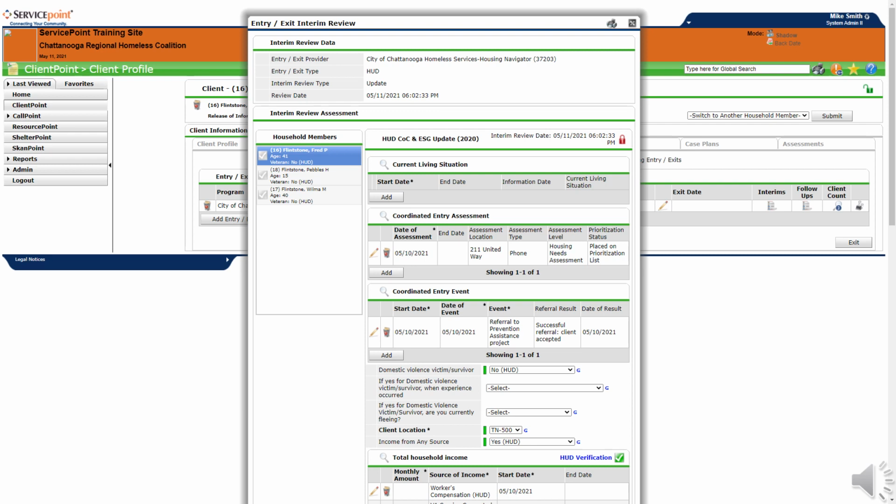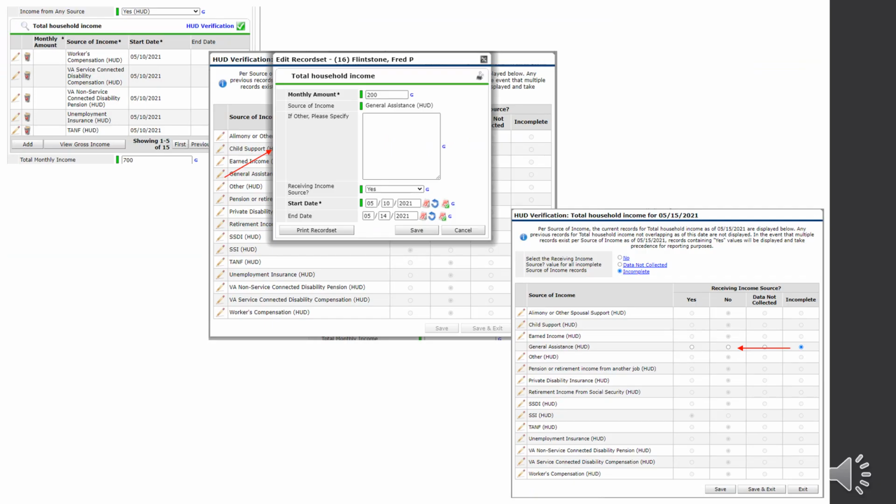From here, the screen will look somewhat like the program start date assessment with a few minor differences. Update any information that may have changed. Sub-assessments without the HUD verification option work the same as they do when a client is first enrolled. Use the Add button to add information. The sub-assessments with HUD verification update the data differently. For income, non-cash benefits and insurance, the HUD verification option allows data to be updated easily.